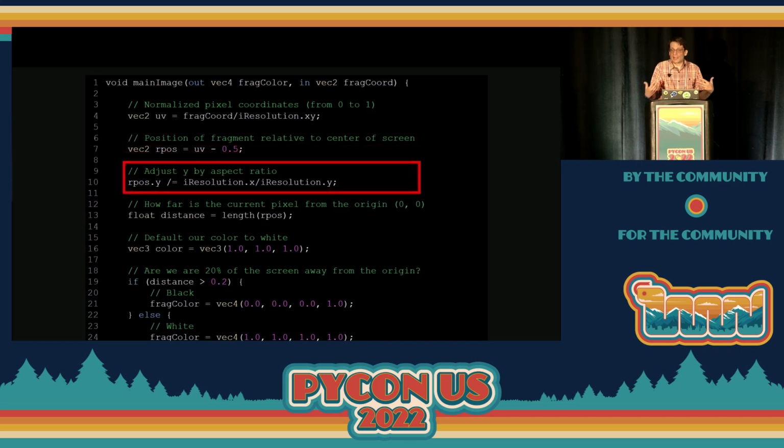And then I adjust for aspect ratio by taking that relative y coordinate. The aspect ratio is simply how wide the screen is divided by how tall the screen is. I just divide my y coordinate by that, and my circle is now a circle rather than something oblong. And you should note that instead of figuring out the length to the origin, I am now using this relative position. And that's it. Now I've got a circle in the middle of the screen.